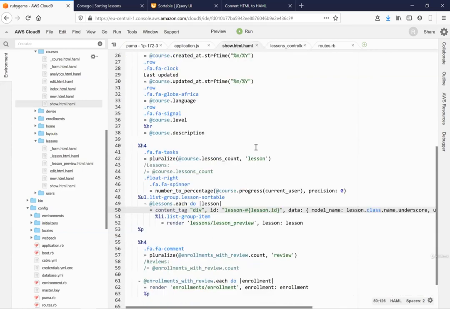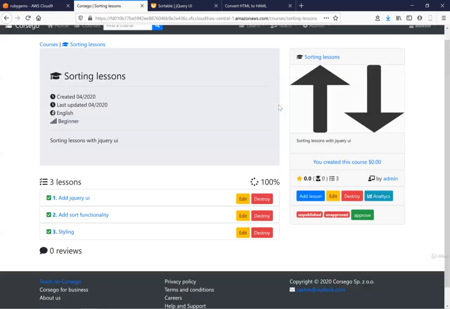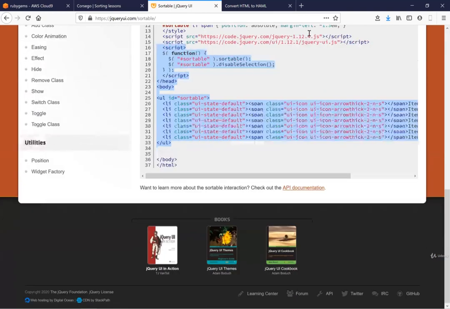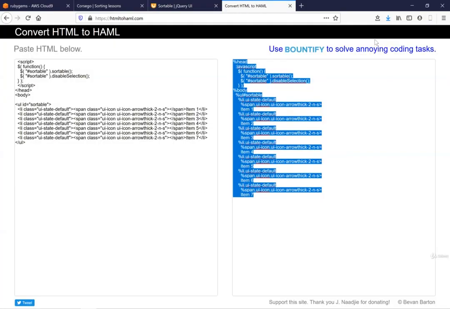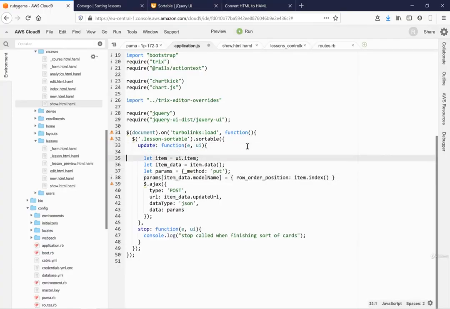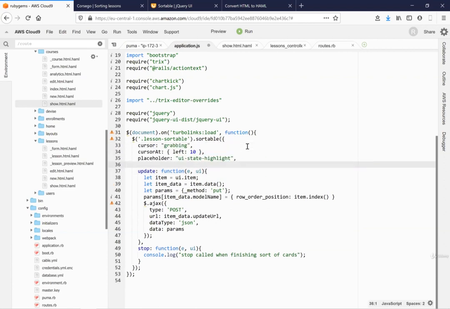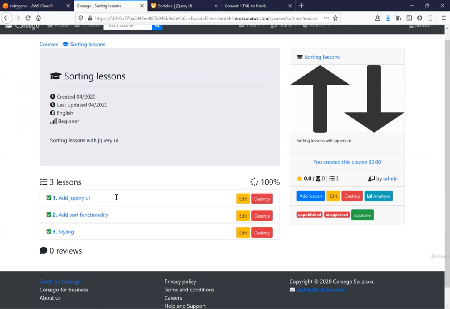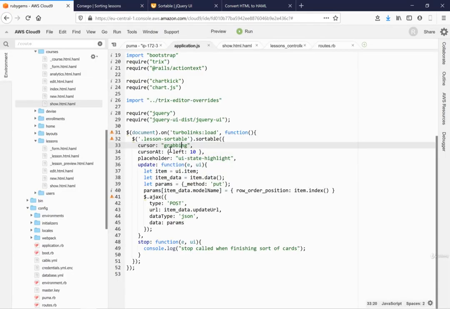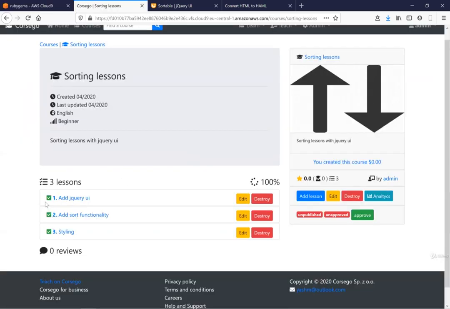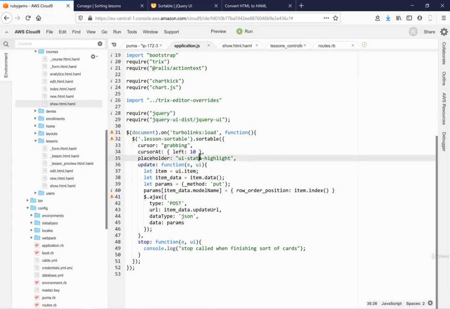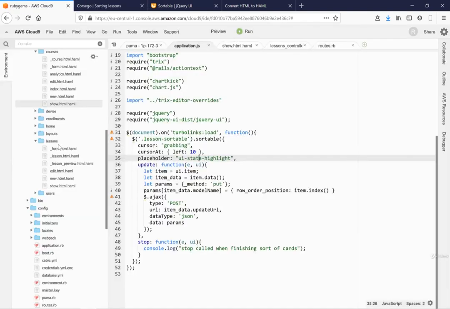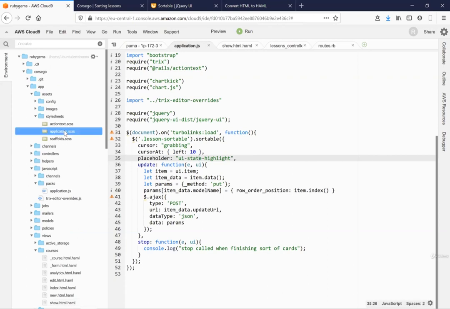Fantastic. Now we'll just make it look a bit more beautiful. So going to the sortable jQuery UI examples, we can find different classes that we can add. So I've chosen a couple. Right here, I will add the cursor grabbing so that whenever we select a lesson, there will be a grabbing hand shown. Then the grabbing will be 10 pixels from the left. Then there will be a placeholder to the place where we are actually pulling the item. And we are going to define the placeholder in our application as CSS.